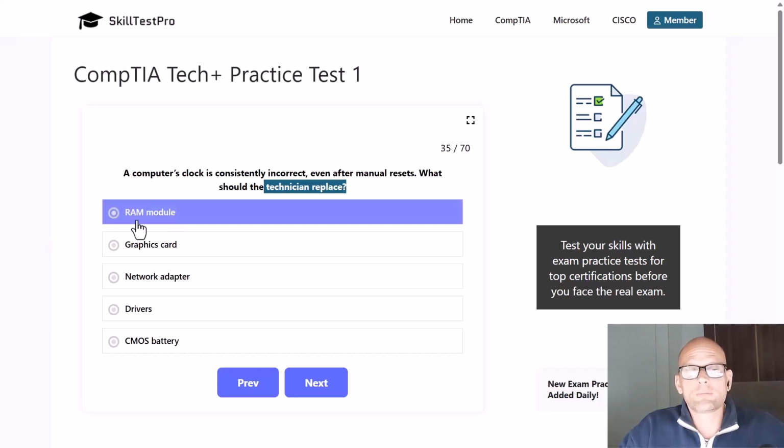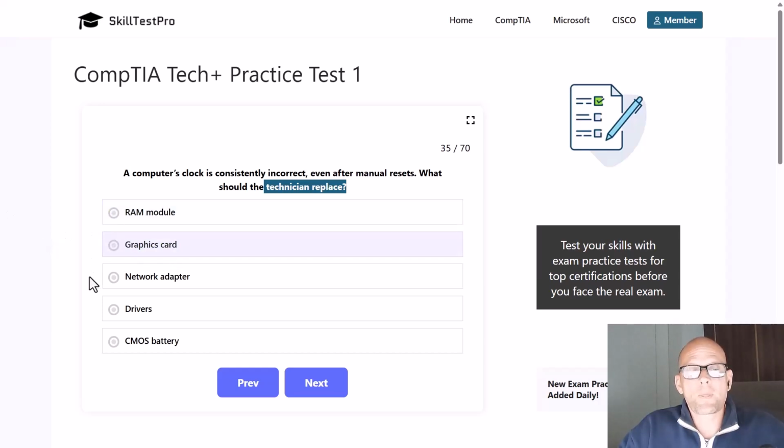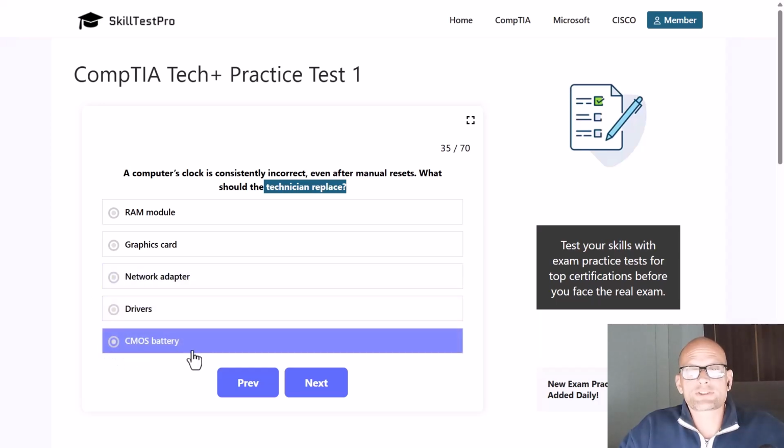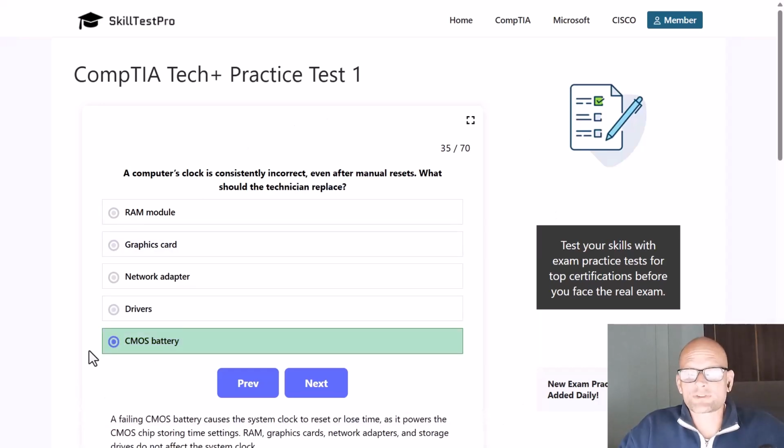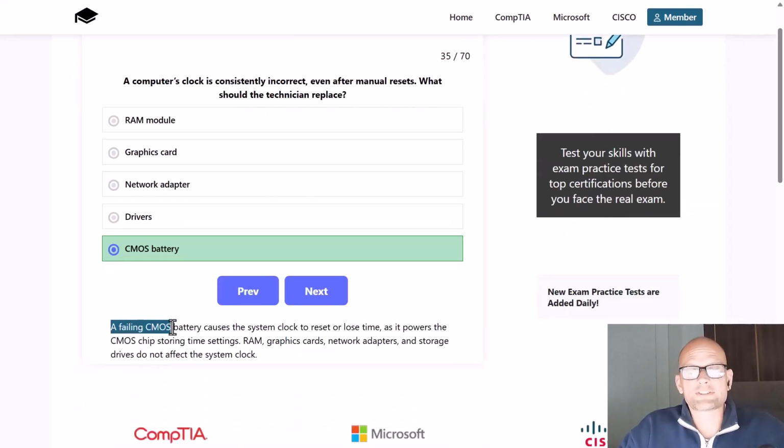RAM module, graphics card, network adapter, drivers, or CMOS battery? And the correct answer here is CMOS battery, as a failing CMOS battery causes the system clock to reset or lose time, as it powers the CMOS chip storing time settings. RAM, graphics card, network adapter, and storage drives do not affect the system clock.